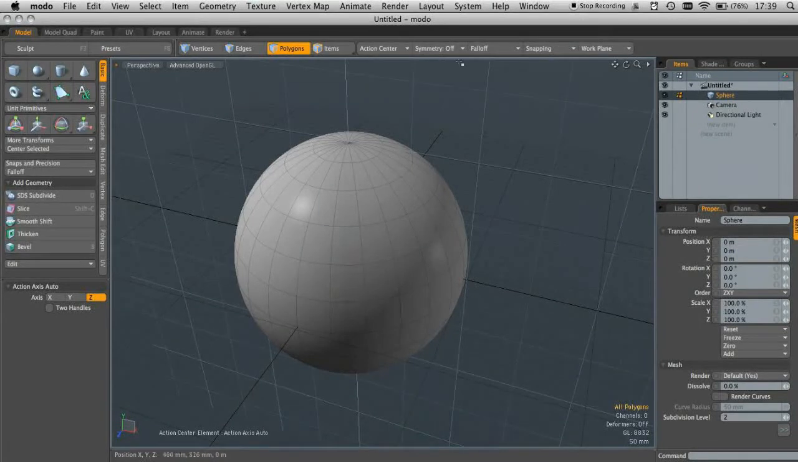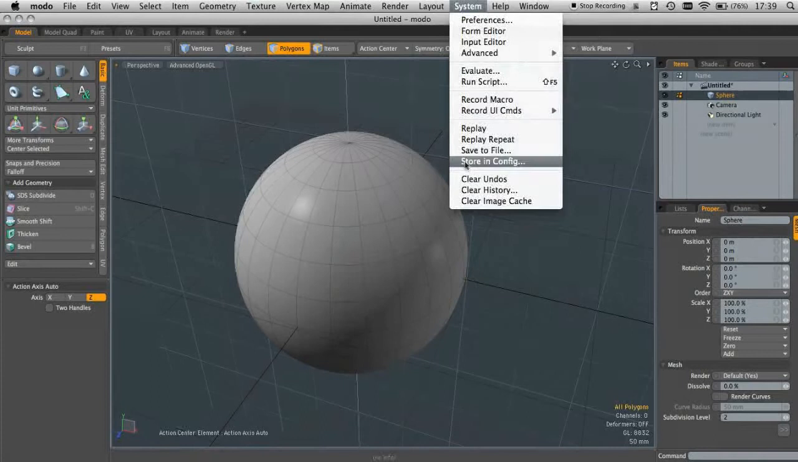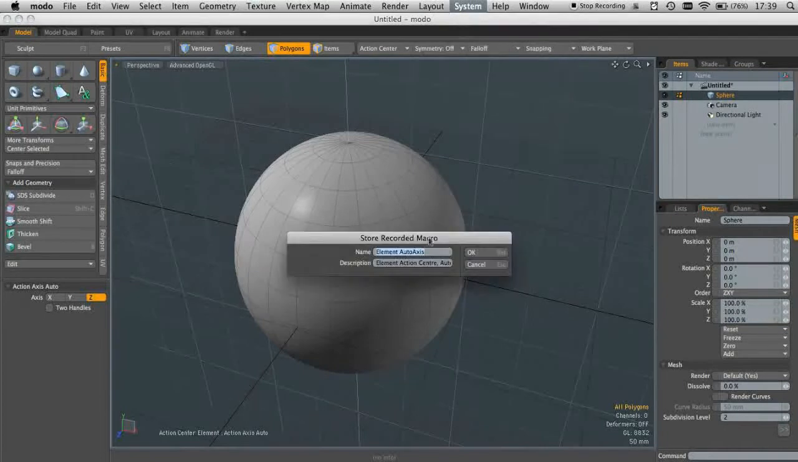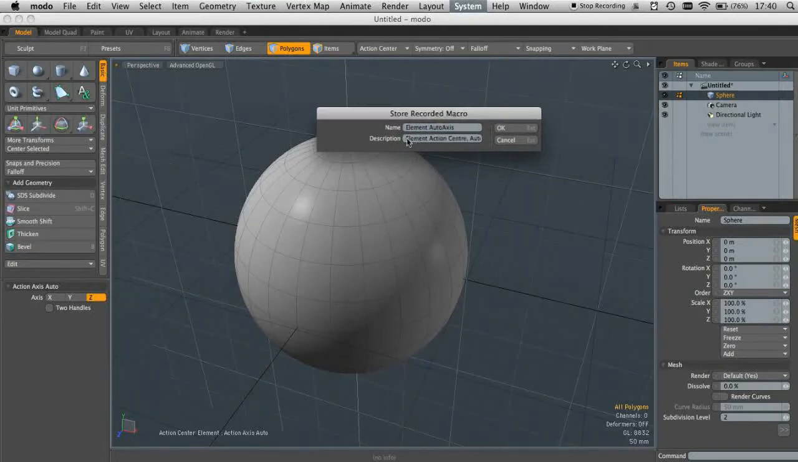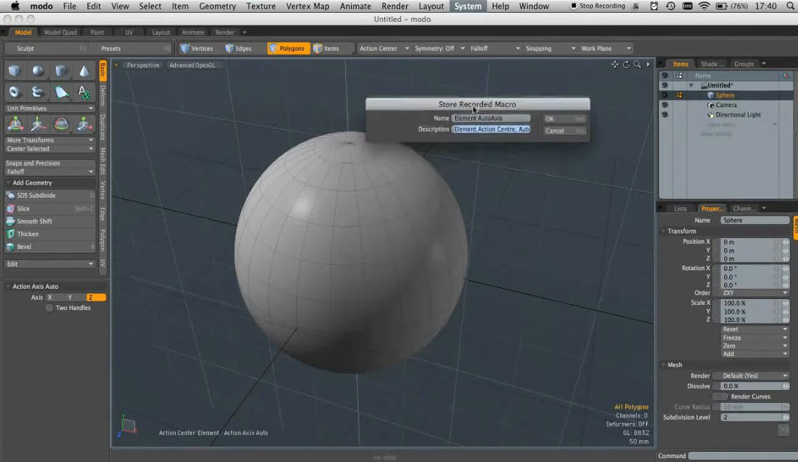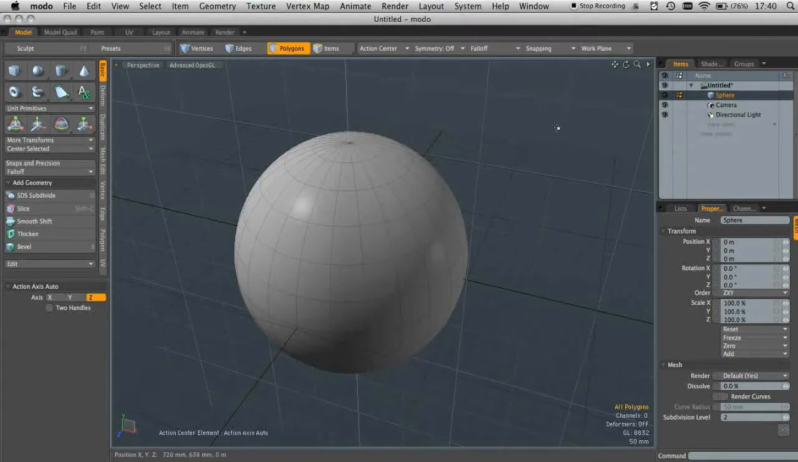Now with that done, we can come up to System and click Store in Config, and that's going to basically store that macro within the Modo system. So if we click that, we get this little box up, and you can see I've done this before. I'm going to set the name to Element Auto Axis, and this can be absolutely anything you want. And the description, you don't have to put this in, but it's always good to add a little helping hand to yourself in case you find it later on. So with those two things in place, I'm going to click OK.